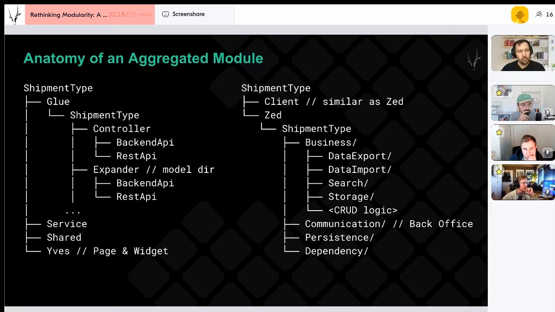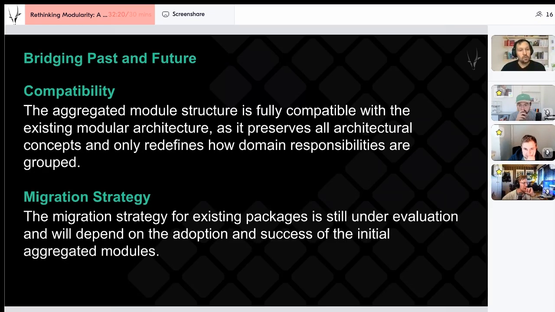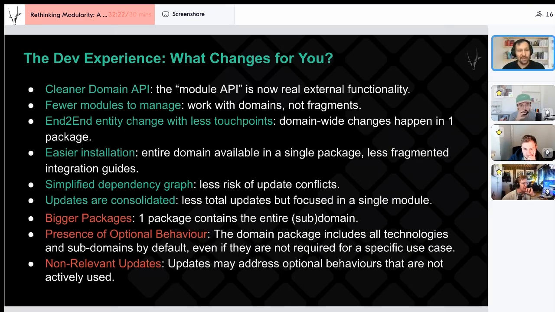So, yeah, I just want to summarize basically what changes this really means for you if you actually use an aggregated module tomorrow, let's say. So the module API, something that we normally call a facade, not necessarily the facade PHP, I mean the theoretical facade of a domain, will actually be much cleaner.